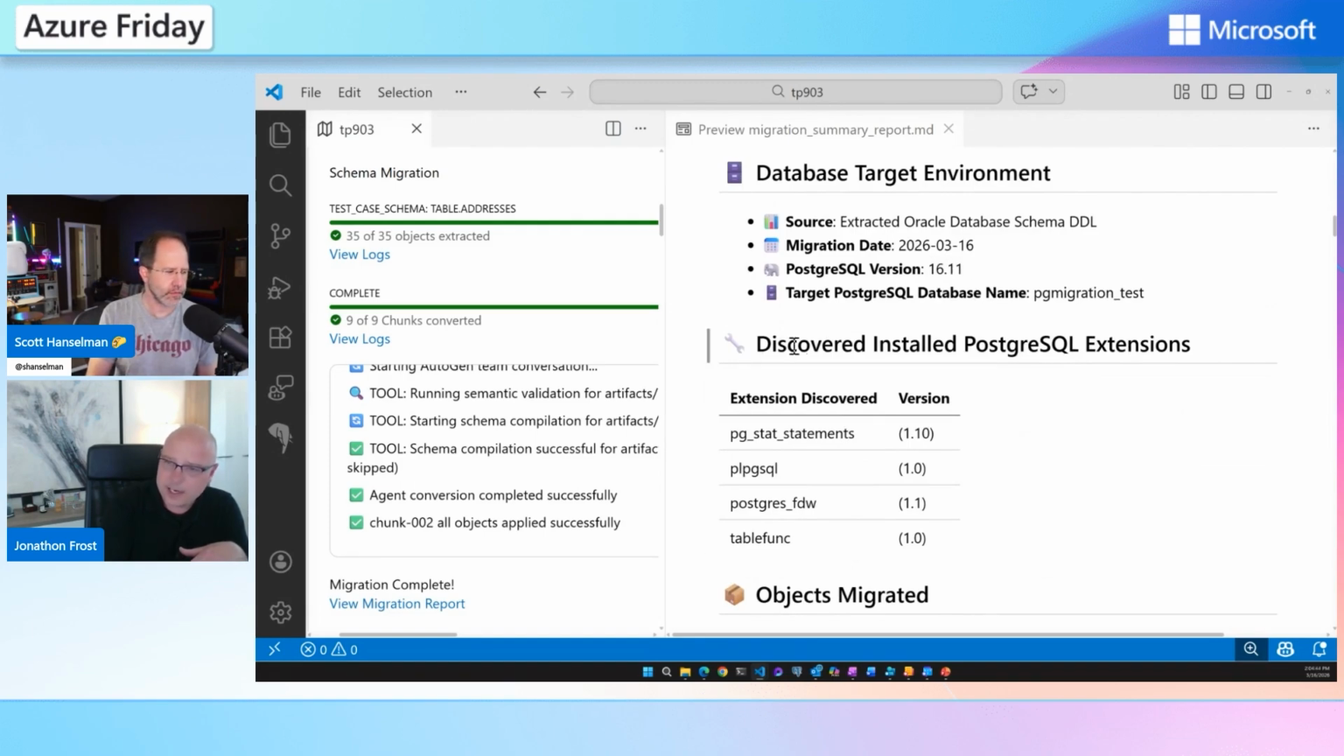It also includes the extensions that were installed in the target Postgres database. And then it uses both the version and those extensions as context. So that way, when it's using that combination of the LLM plus the deterministic tools, it is able to take that into account and then manage the migration logic accordingly.